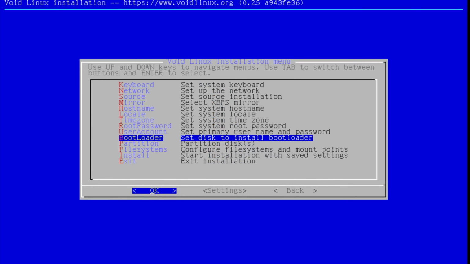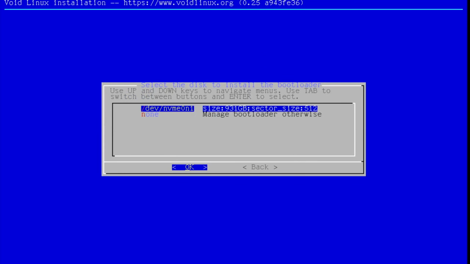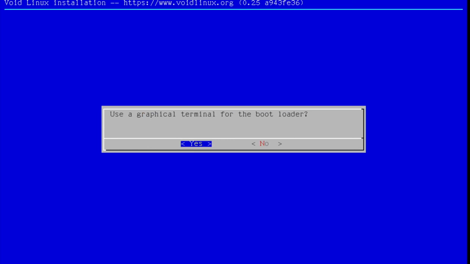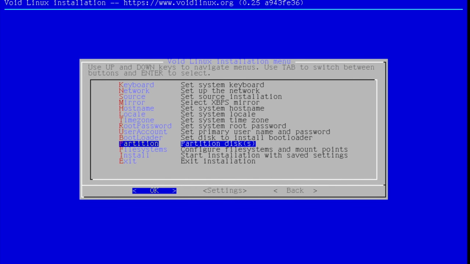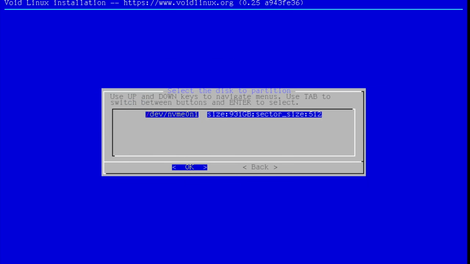Bootloader. Well, we have one disk in this scenario. If you want to change the bootloader, you can go in here, but probably you will have either the same scenario where you have a disk and you can manage the bootloader yourself. You don't want that. Next. So let's see if we can use a graphical terminal for the bootloader. Yeah, why not?